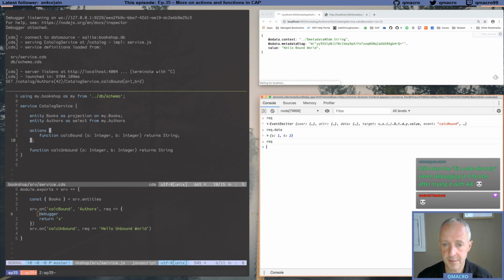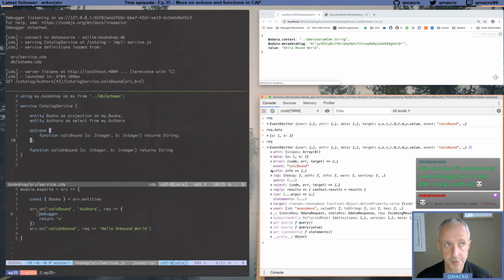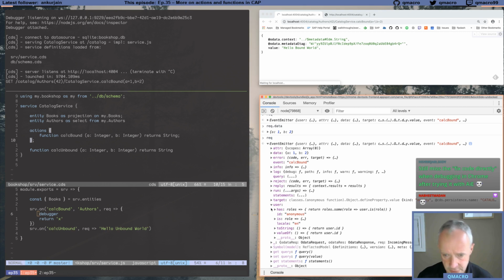What else is in the req request? It's an event emitter. We've also got, and this is something that I'm sure lots of people, including Gregor, will be interested in, we've got the user. Of course, we're not doing any sort of mocking of authentication or authorization or anything, but you've got the user stanza here.